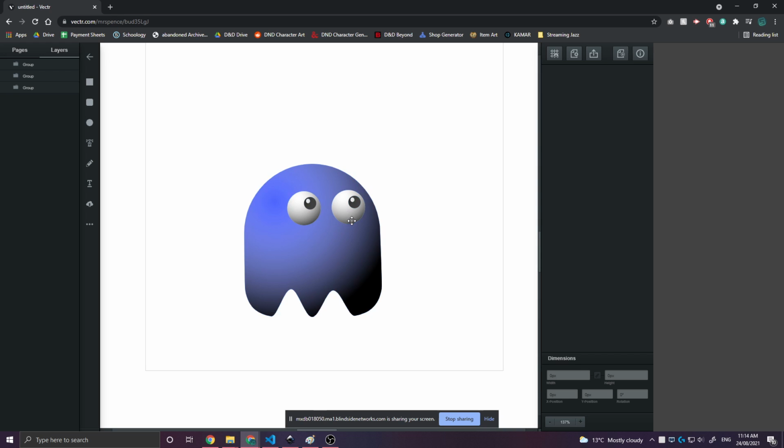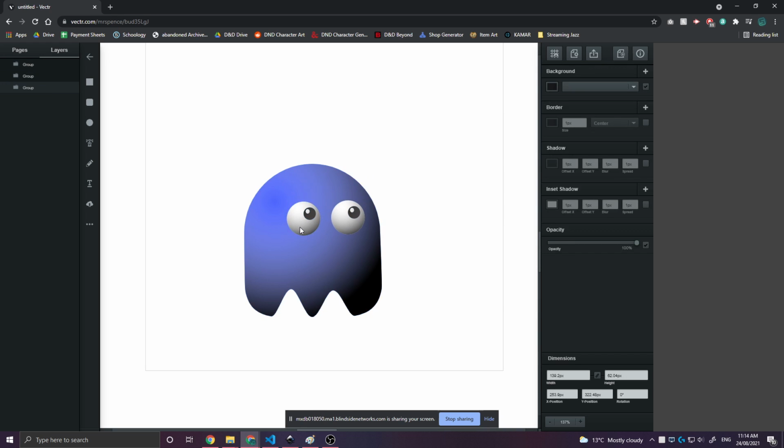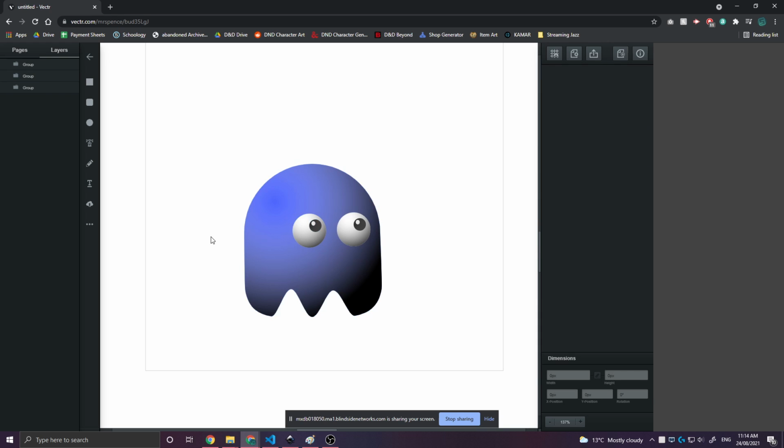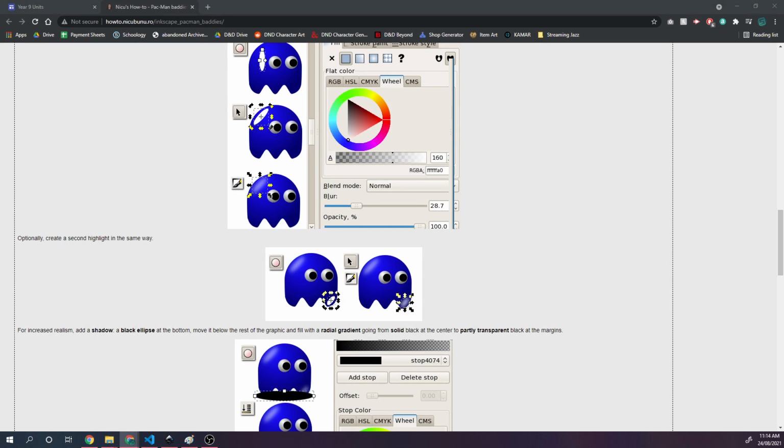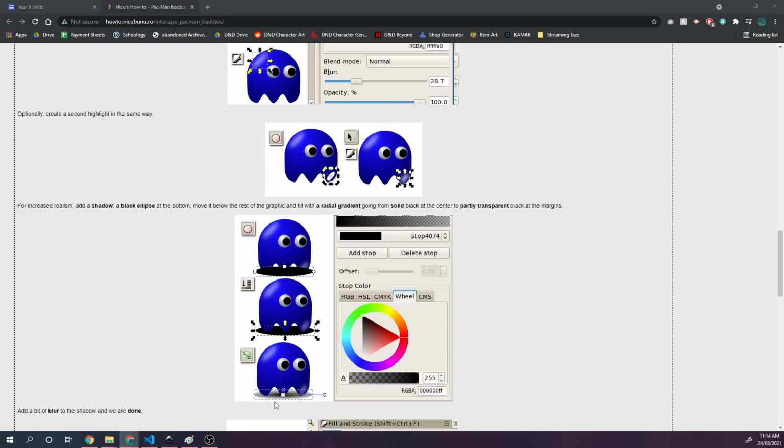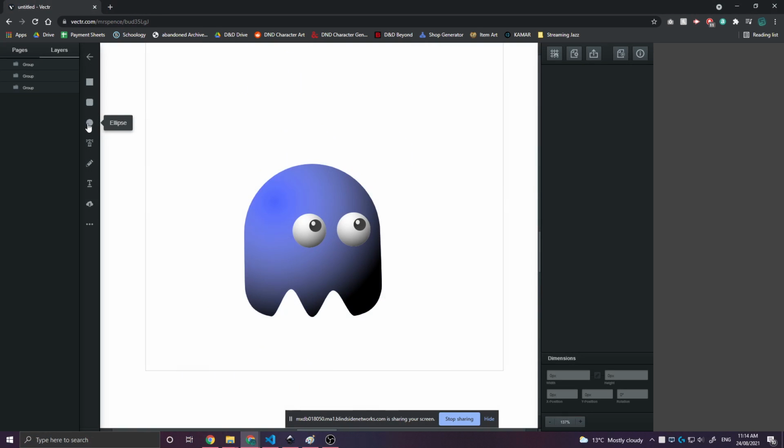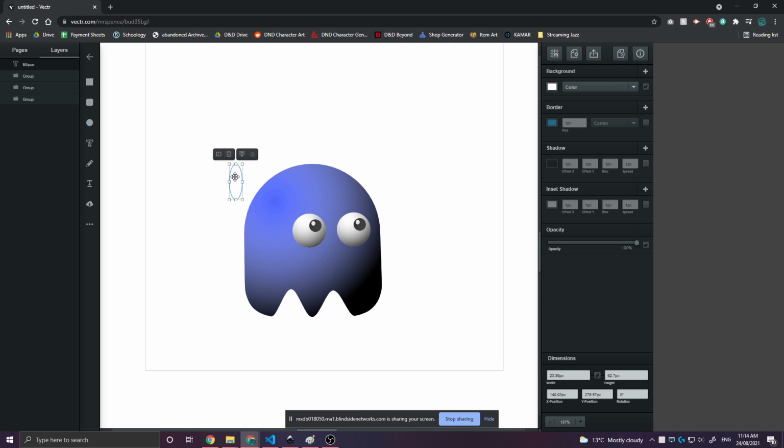Maybe his eyes are a little bit high up his head. Shift to select multiple, there we go. So we'll look back. The next bits are adding highlights and a shadow underneath. Okay, so if we go back to vector, we'll add an ellipse as the highlight. We go around the outside with this little rotate tool that shows up.